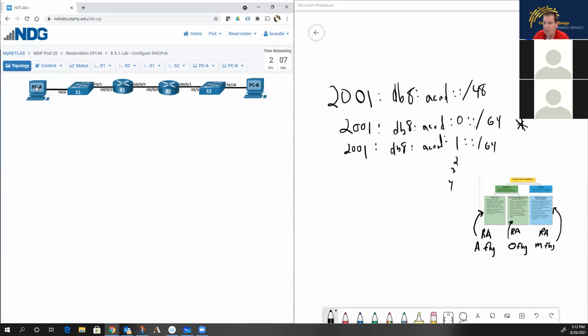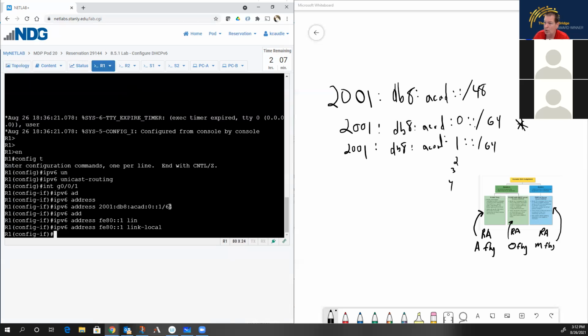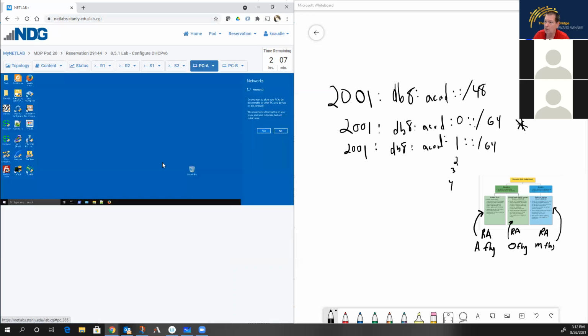Okay, now at this point, what's going to happen is, in our topology, if PCA is set up to get a dynamic IP address via SLAAC for IPv6, it sends a router solicitation message over to R1. R1 looks at this network and says, you are on the 2001:DB8:ACAD:0 network. Assign yourself a random interface ID and join that network. So let's go here and look at this one. Now look what's already happened.